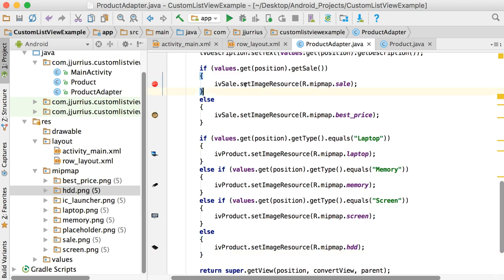Okay, so there's the different pictures. If it's on sale, we're going to show the sale, else we show that picture. If the position or if the type is a laptop, we show the laptop picture.